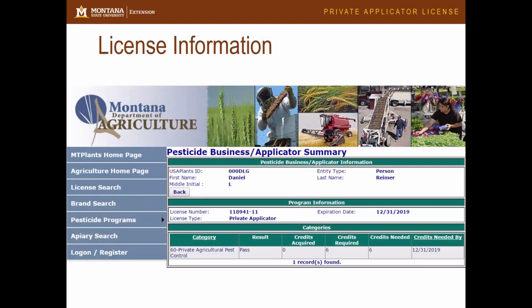This screen will provide more details regarding your license, including number of credits accumulated in your certification cycle, the number of credits required, and deadline of your recertification cycle. Your private applicator license number is also listed here.